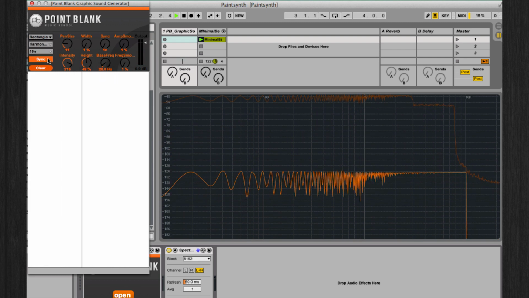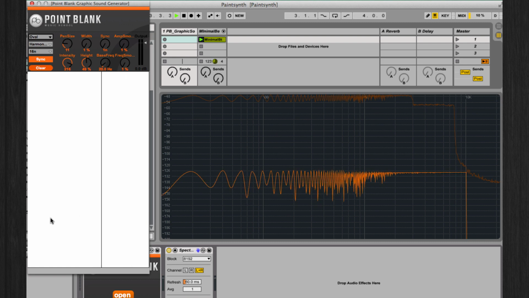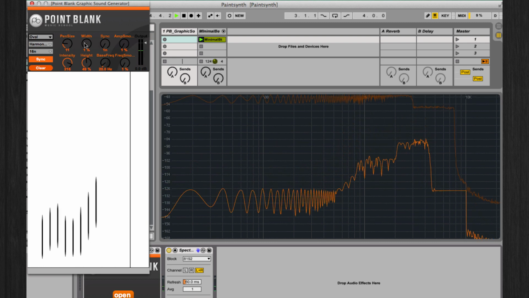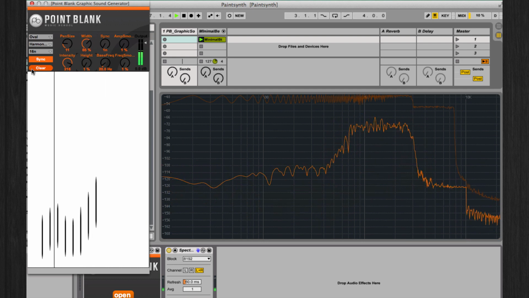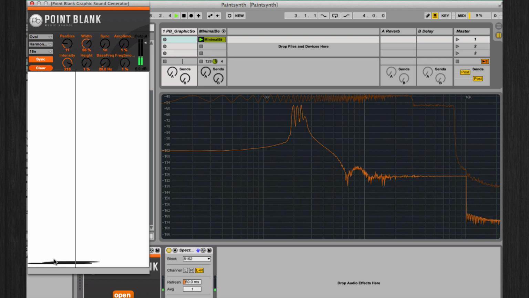As well as rectangles, we've also got the option of oval shapes. And let's go the different way, with a longer width and quite a narrow height. So this allows us to create kind of more ambient style textures.